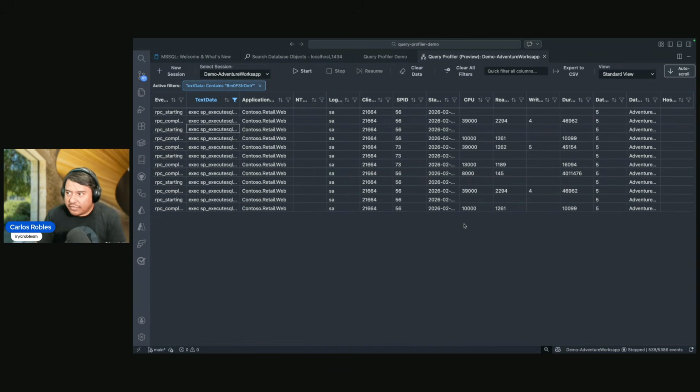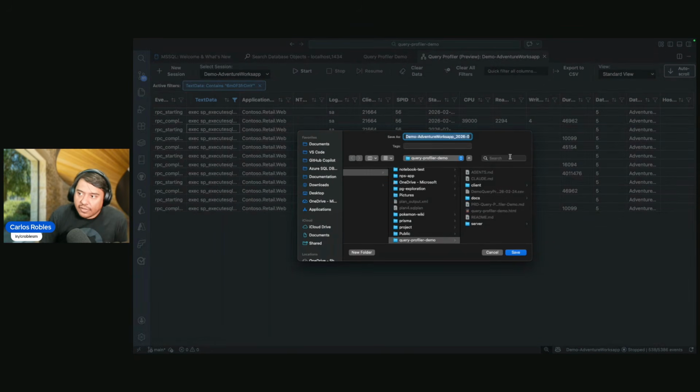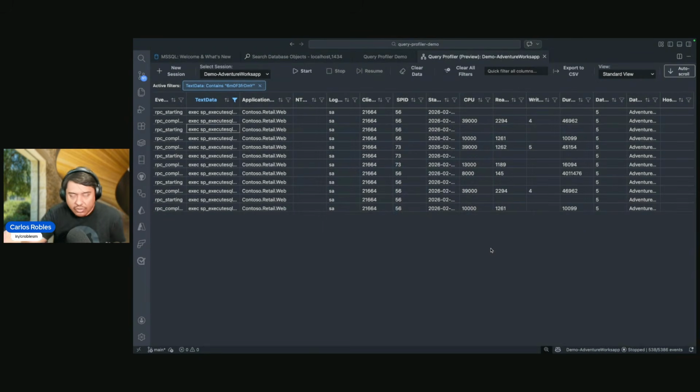I would say very common. But what happens after I know there's a problem here? I know that the query is taking more than 4 seconds. What can I do next? So I was like, okay, I can save this or export to CSV. And after I export to CSV, I can have it here on VS Code.